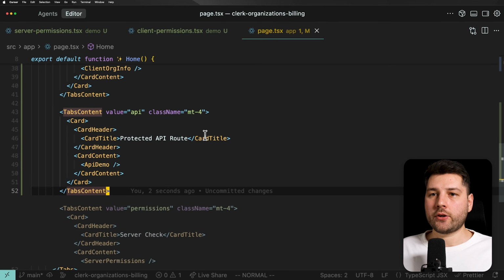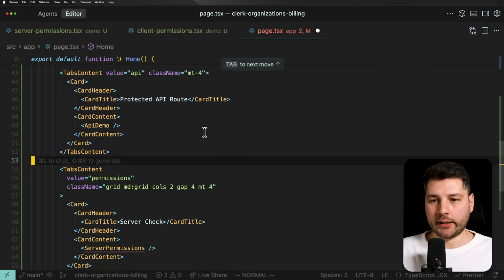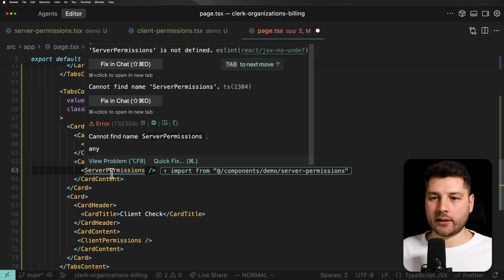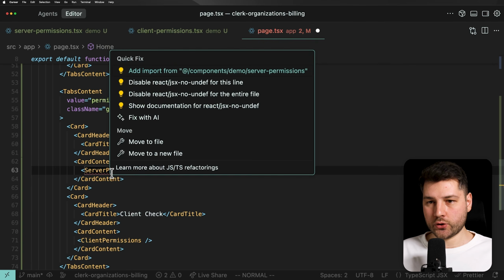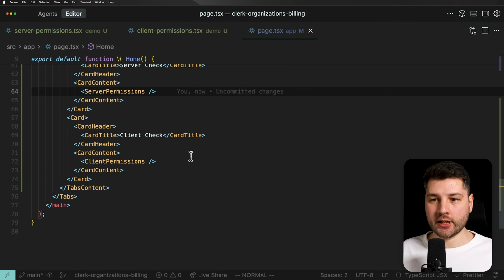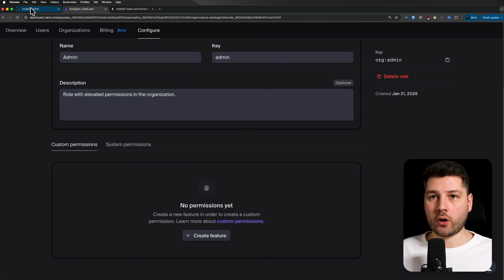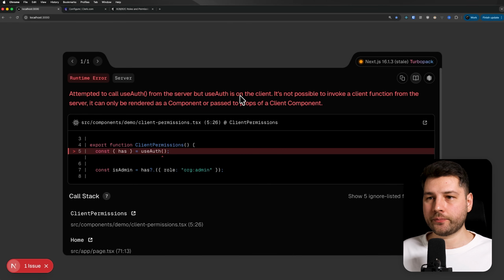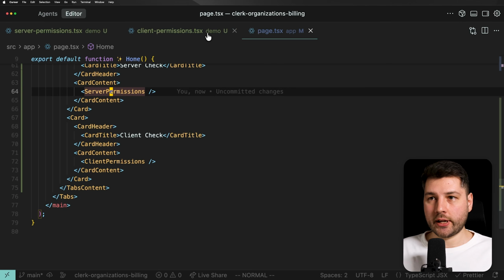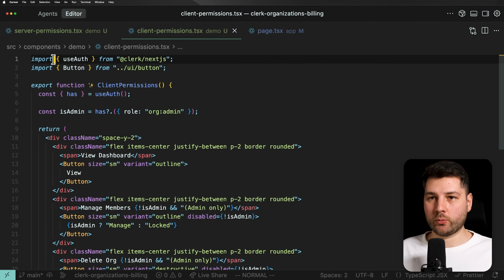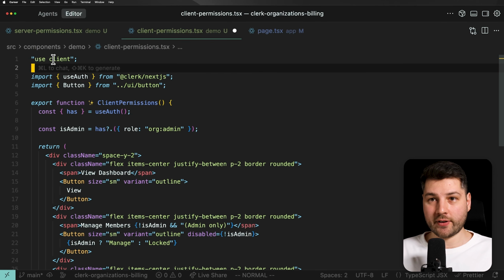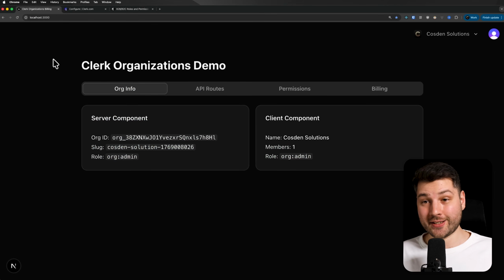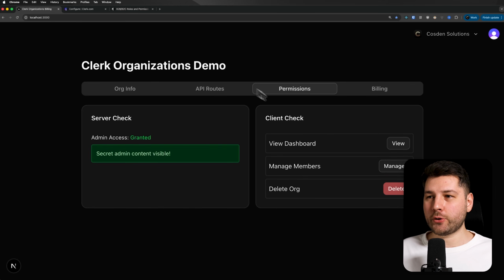So let's now go back to our main page and simply put in our new content. Let's import both the server permissions and the client permissions. And there we go. Now let's go back to our application and see, should we see this? And there we go. All right, I did forget to put use client at the top. See, that's what you get when working with Next.js, right? You have to specify use client at the top. Otherwise, Next.js is going to bite you. There we go.